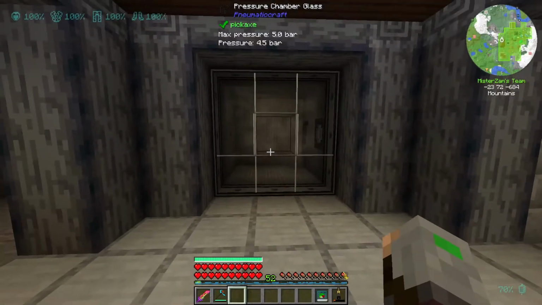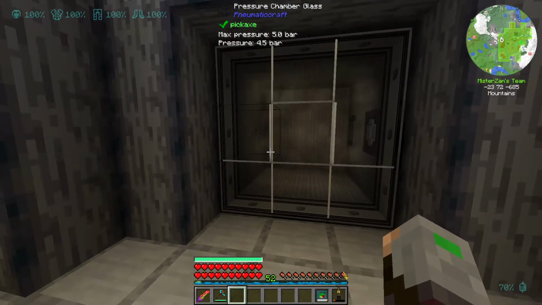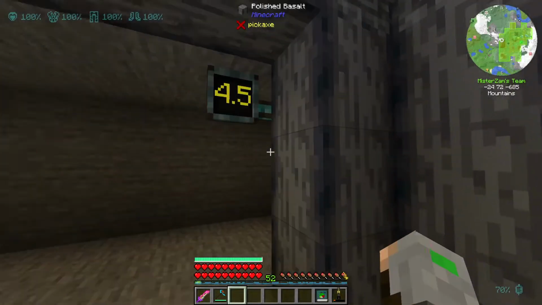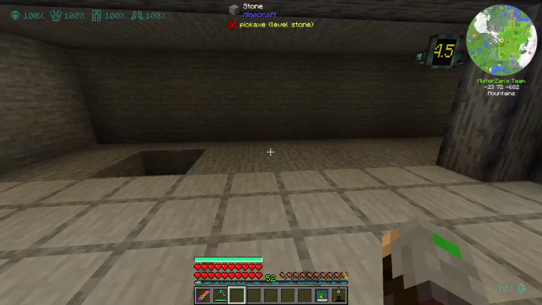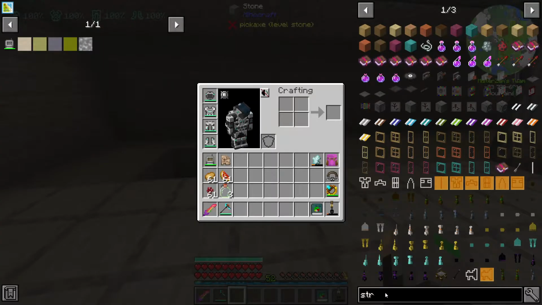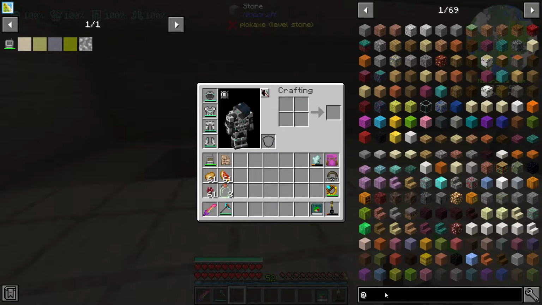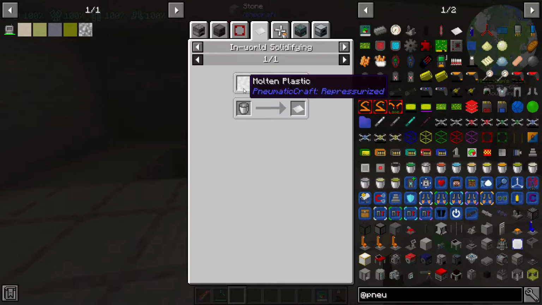Last episode we were able to finalize the pressure chamber, and it's fully automated. For today, we're going to be automating another aspect of the mod, which is plastic. That's what I remember plastic is mostly used for in the mod. So we need to make plastic.